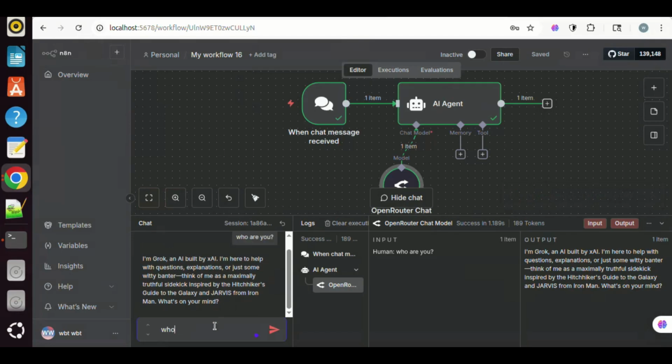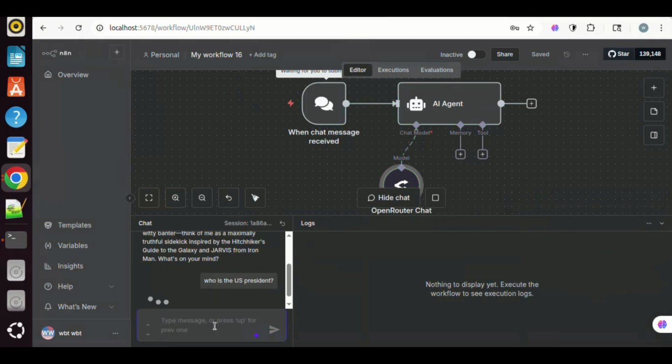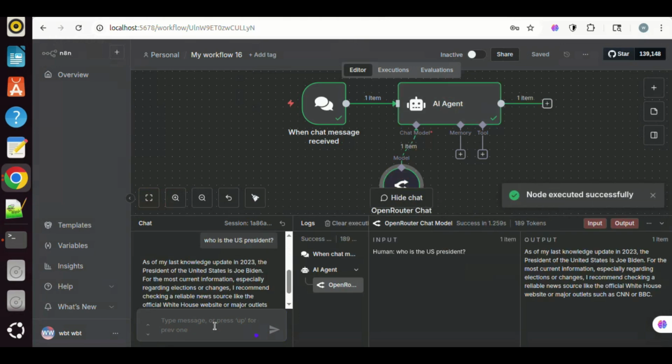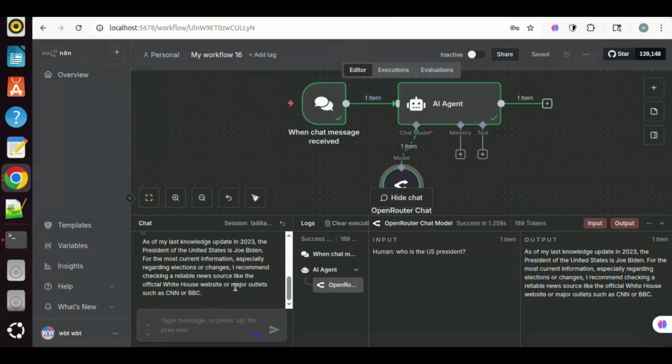Next, we ask, who is the US President? After the workflow finishes, we see the answer from Grok-4 Fast. It says, as of my last knowledge update in 2023, the President of the United States is Joe Biden. This is a little frustrating. But it happens to most of the AI models I have tested, because of the out-of-date training data. In order to solve this issue, we can add a Wikipedia Tool Node to help the model.